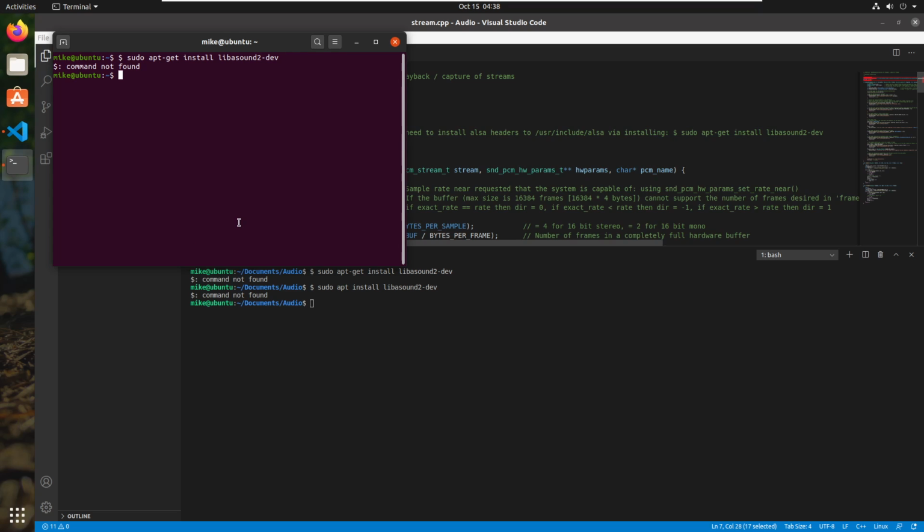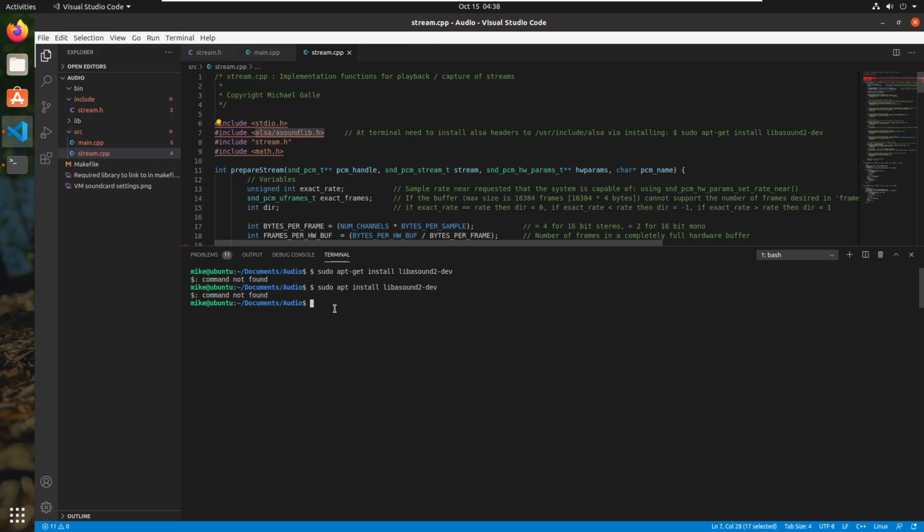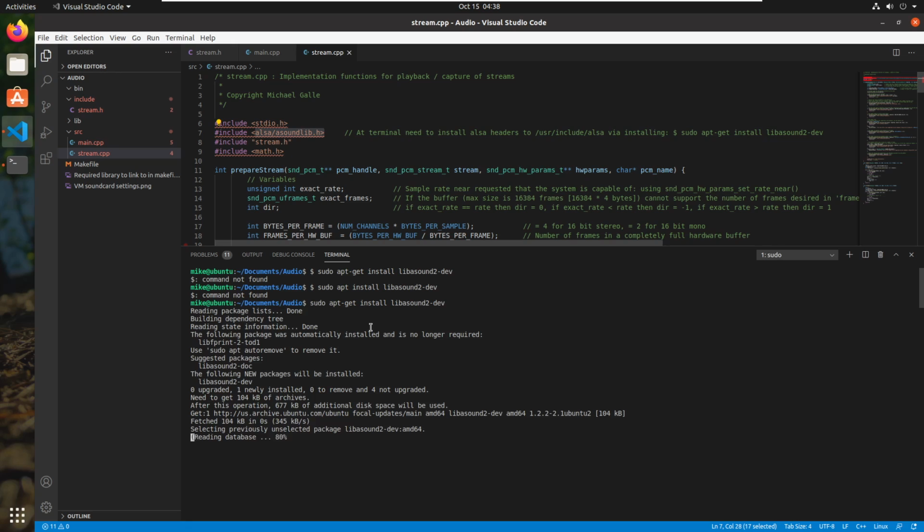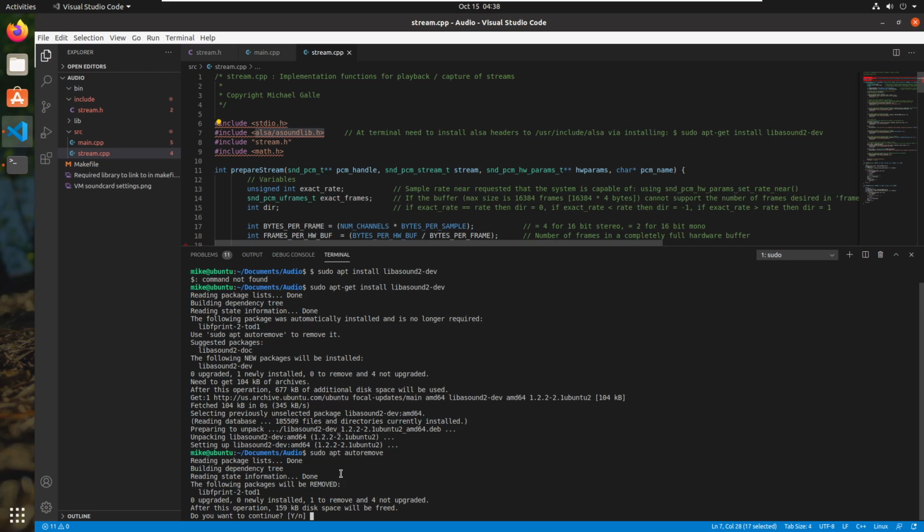Command not found. Let me see exactly why it's telling me that. Oh, sorry guys. The dollar sign was the issue, because I actually copied the dollar sign. So it's not the terminal, it was human error. It installed now. There are some things we might want to clean up. You can say sudo apt autoremove to clean up any packages that are not needed.